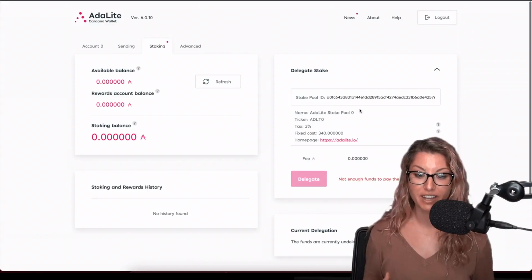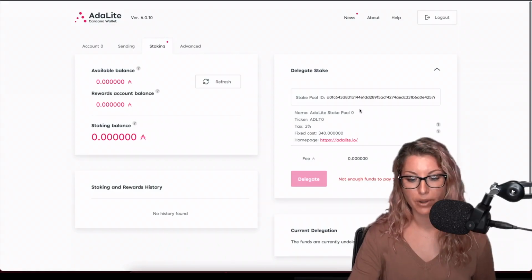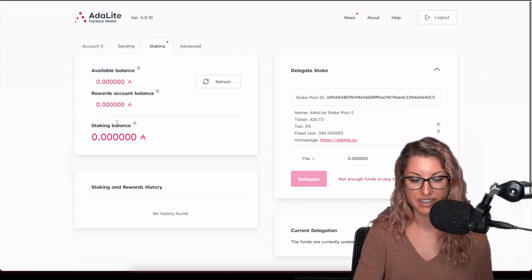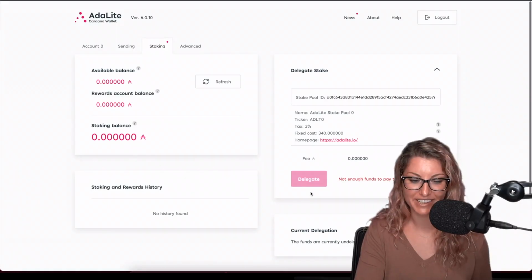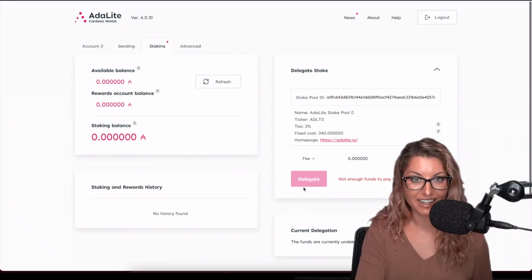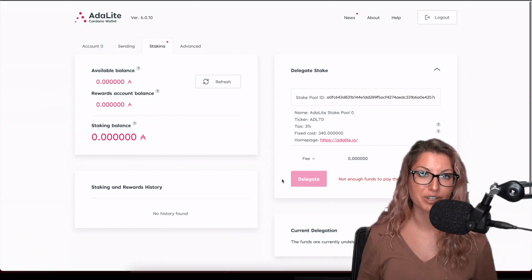If you do have the stake pool ID that you've chosen, you can just go ahead and paste it right here in the line. Once you have that set up and you have your balance here, because I don't have a balance in this wallet at the moment, you would have the option to click delegate here, and you can also choose how many coins you'd like to delegate.